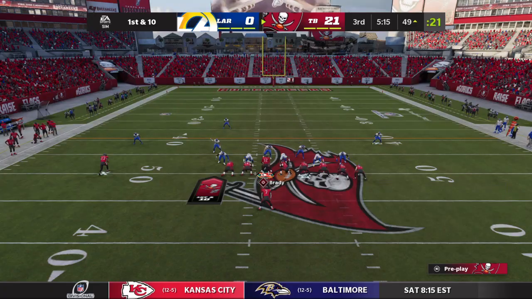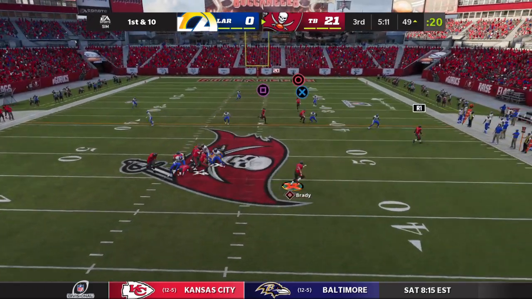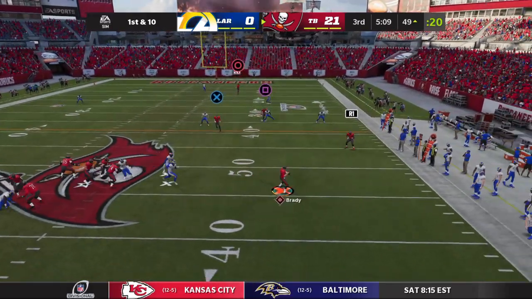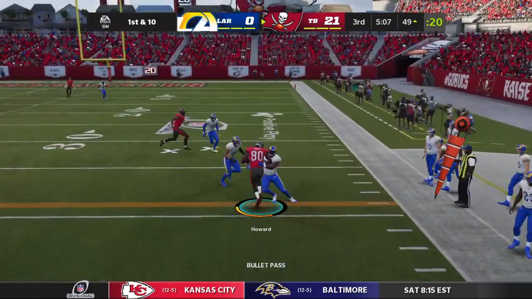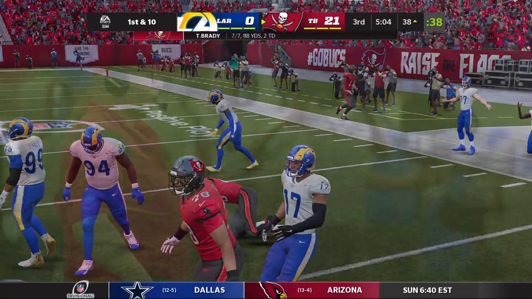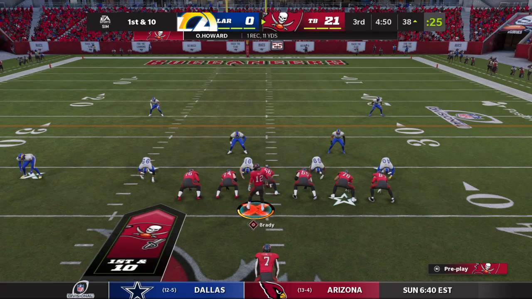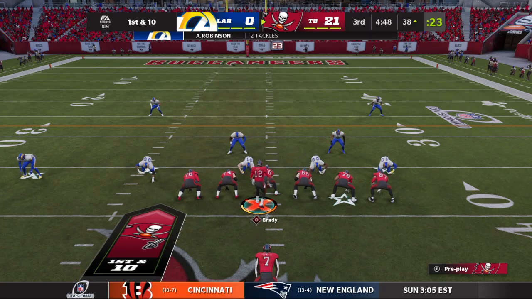So 1st and 10, and if they score on this drive, we might have to start digging in our second half blowout material. Flush to his right. He finds his tight end, Howard. That's complete. And they'll get him down as he's inside the 40. Back-to-back 11-yard gains, and they've got another first down.